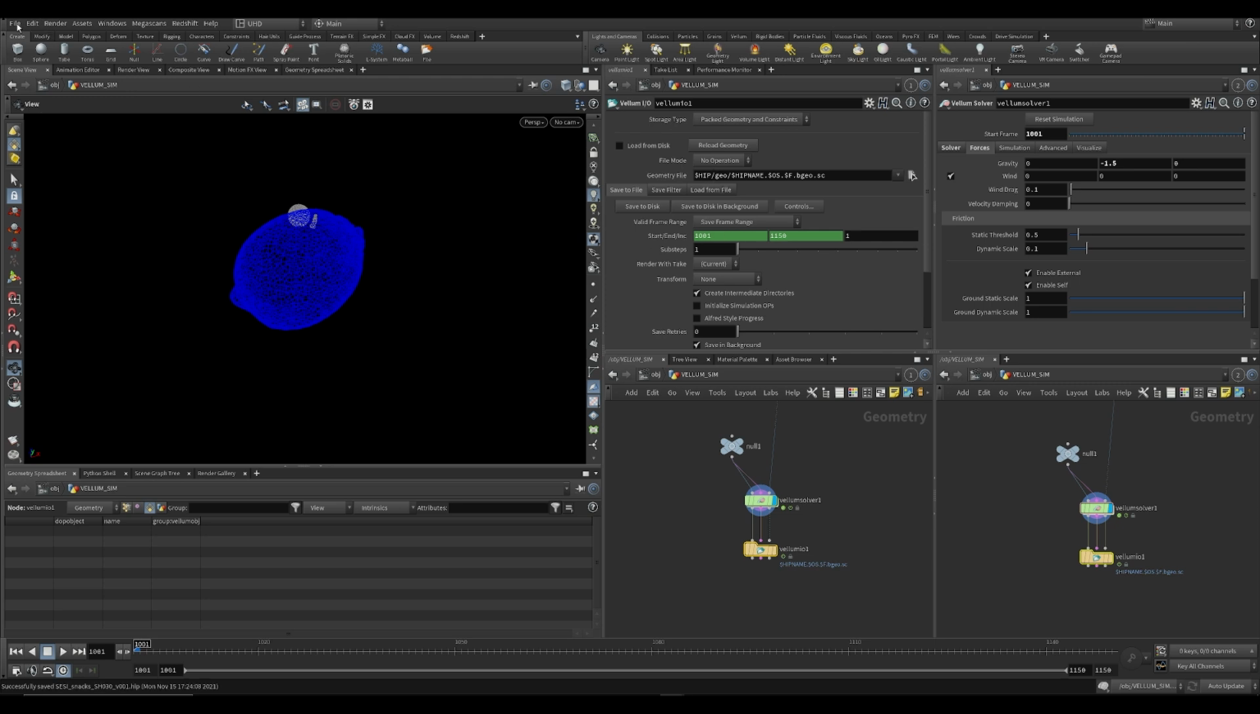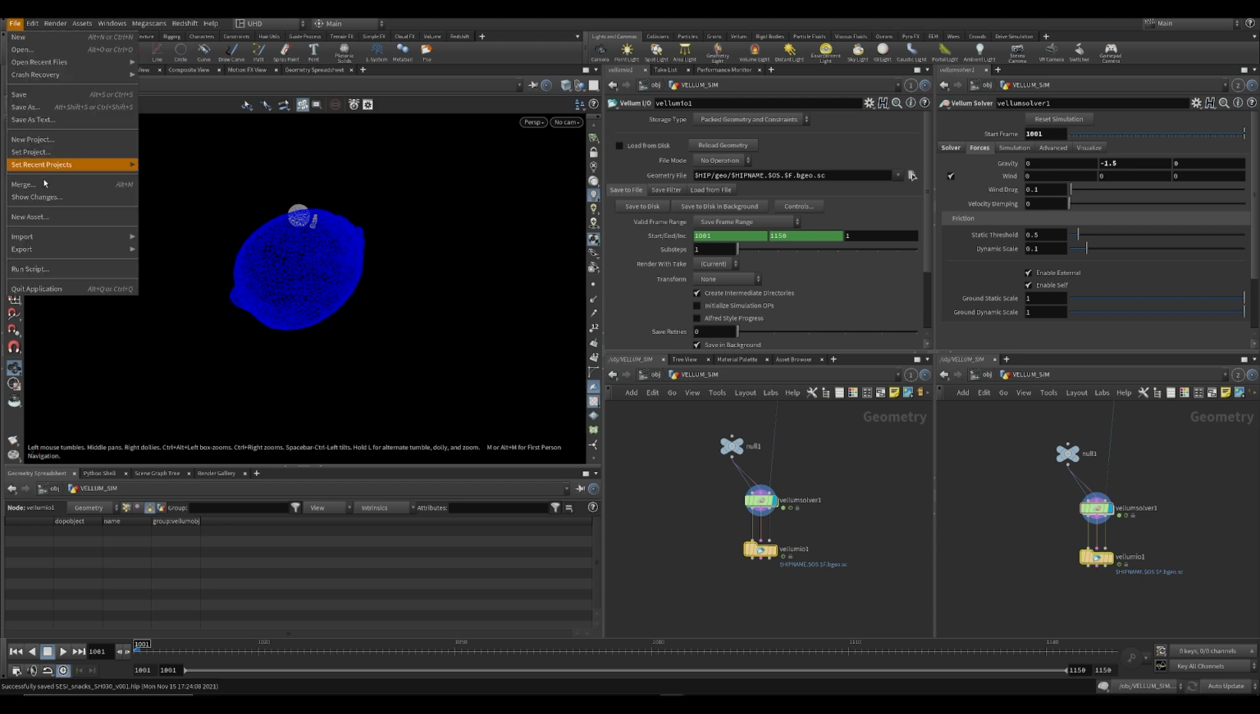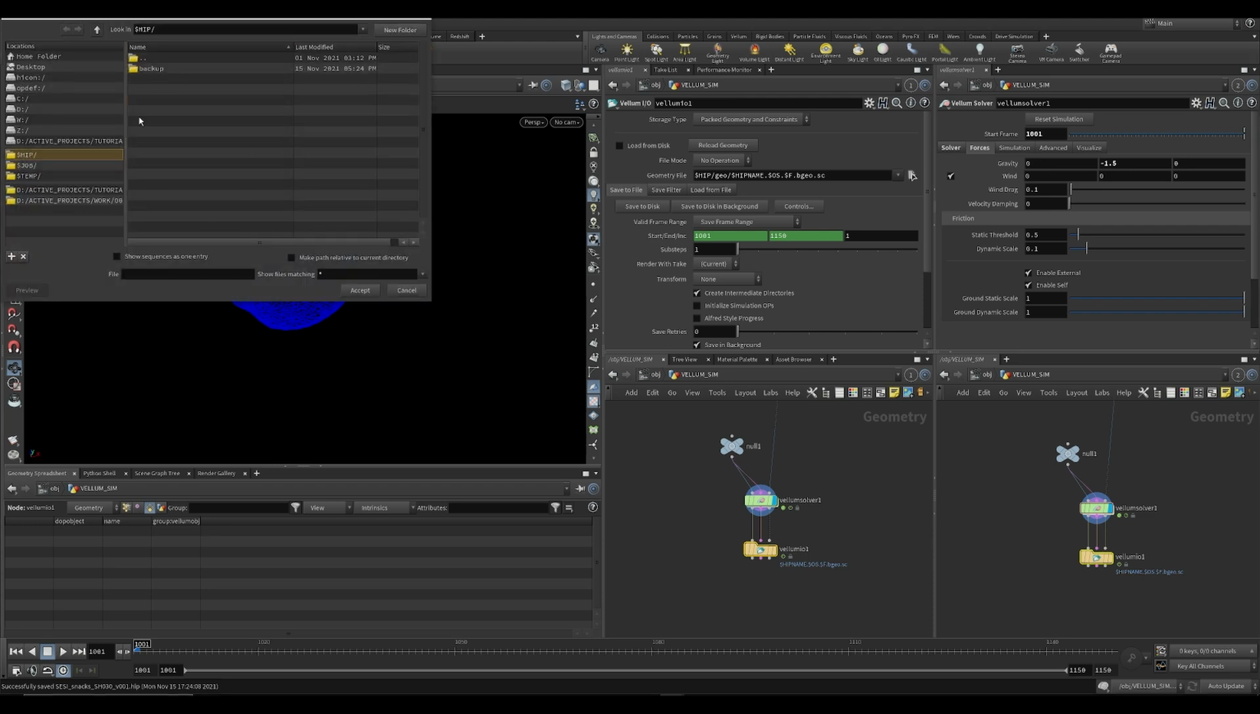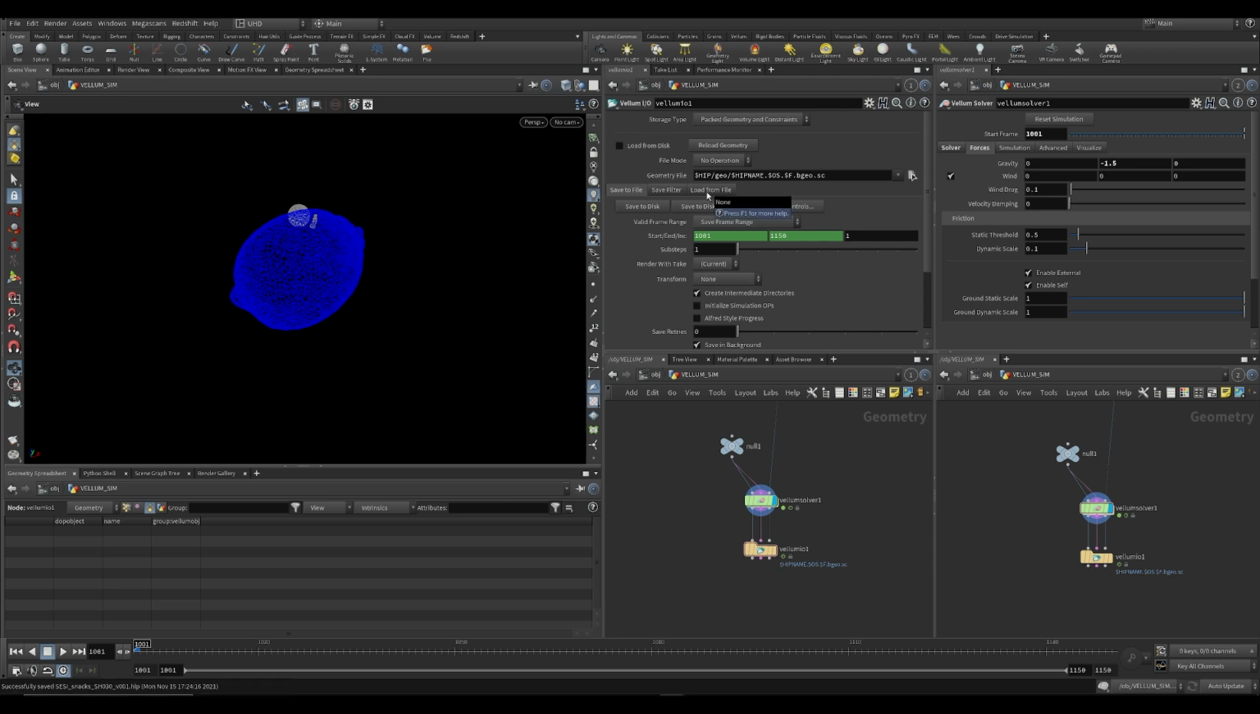Location. Oh, I'm not sure if we set $job yet, but let's go to File, Set Project. Let's set our $job to our $hip location. I like caching to $job. If you see my VFX folder structure, you know what I mean.